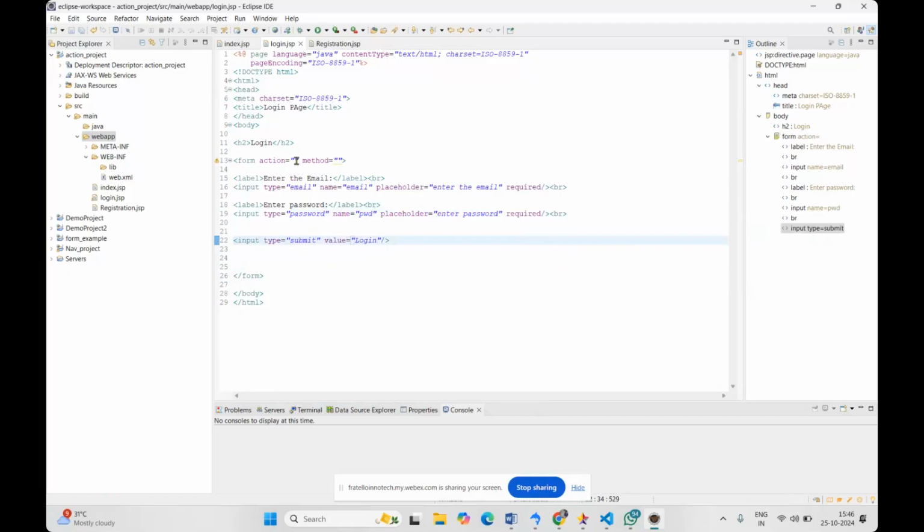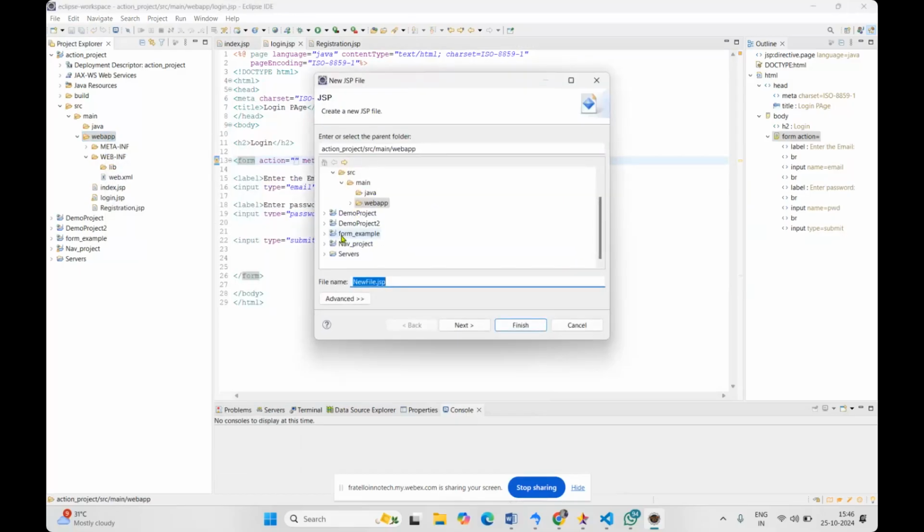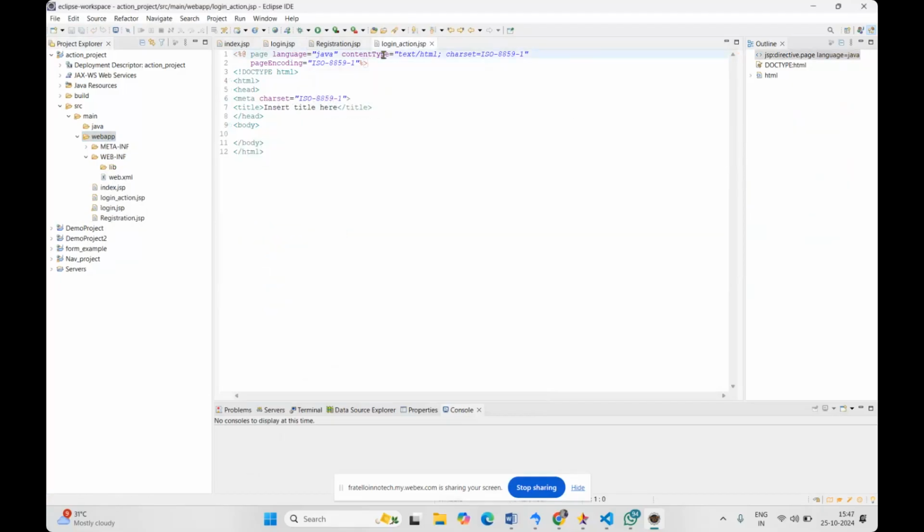When he clicks on the login button, it will look for the action attribute and search for the next page. So here we are taking the data of the user and we need to send that data to the server to process the data of what the user has entered. To process the data, we need to create another page, so I'm creating a new file, a JSP file, and taking the name as loginaction.jsp. Okay, and click enter.